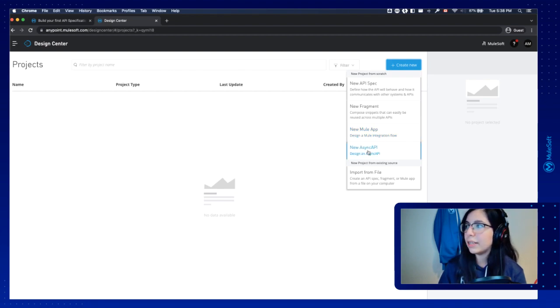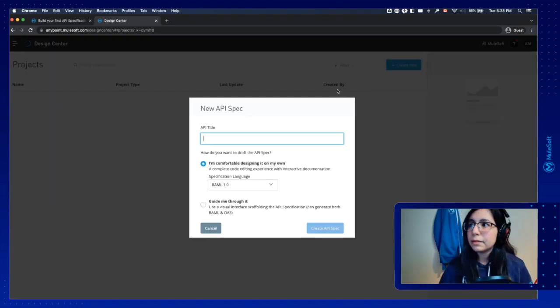A new async API will look something similar to what we are going to do with the API specification, but this will be for an asynchronous API instead of just an API specification with RAML or Open API specification. And a new Mule application is more or less what you can do with the IDE that you have to download into your computer, but you will be able to do a Mule app in the cloud. This is called the Flow Designer. So if you want to go check it out, you can. I can try it out at the end if you want me to. For now, let's just click on New API Spec.